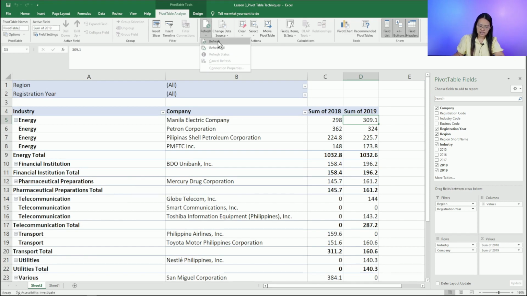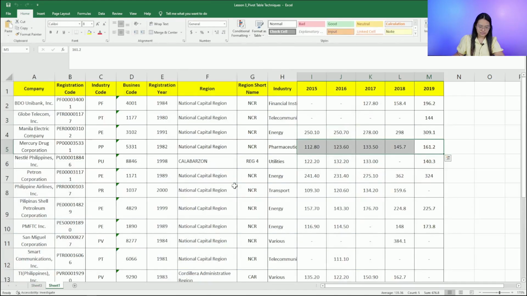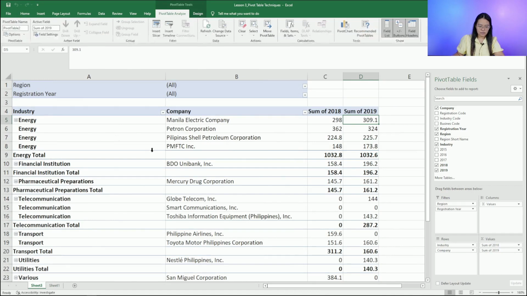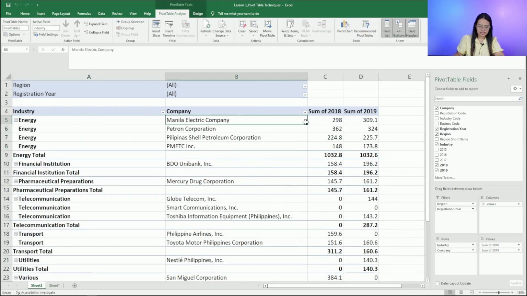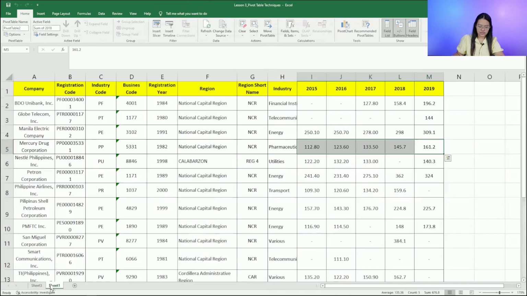So it's either you click refresh, meaning we are specific to this table, or refresh all, that means all other tables or all other pivot tables in our workbook will be updated. Let's see how it goes. So we are here in Energy, Manila Electric Company. Let's say this is our value for 2018.